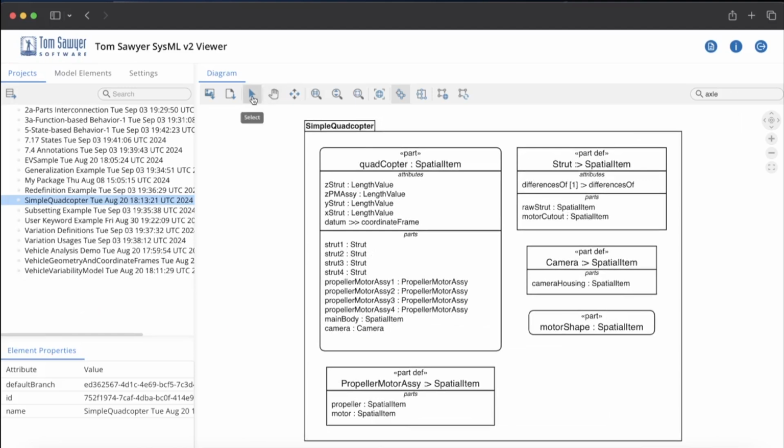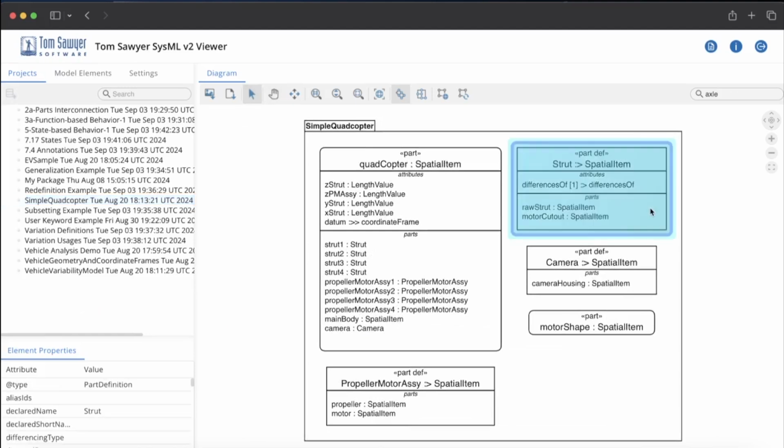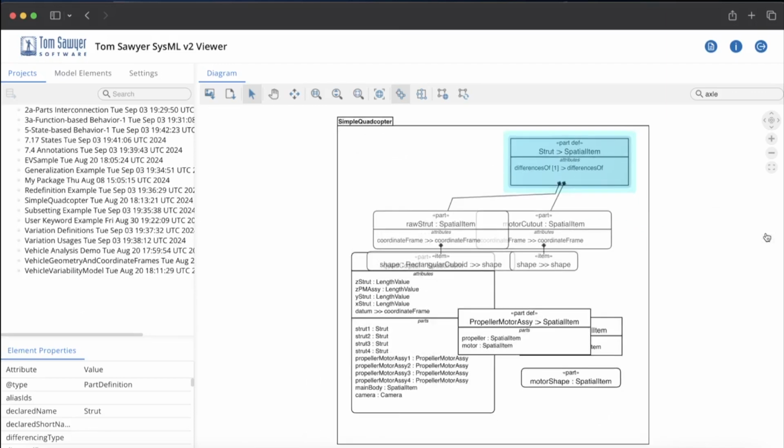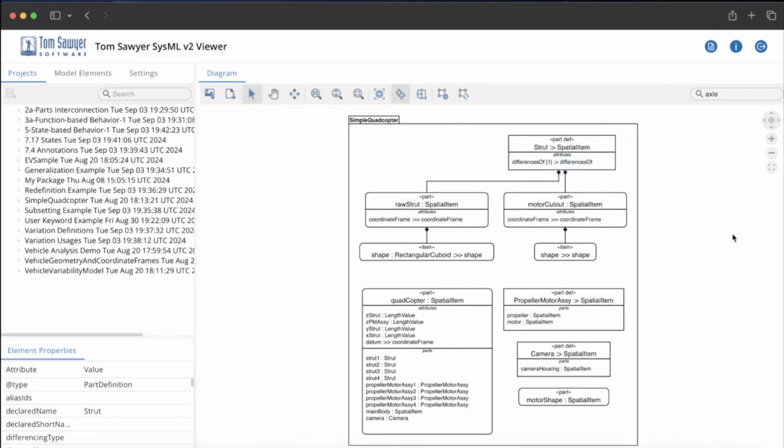Okay, and so we are going to load elements related to this strut. And so I can load elements, as we were seeing earlier in the tree. We also have those same capabilities to load directly from the diagram. So I'm going to load all the descendants as tree. So interactively brought those into the drawing.